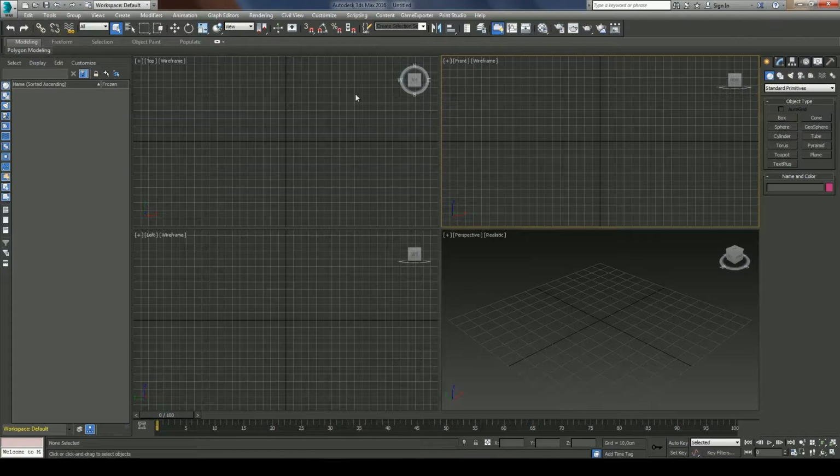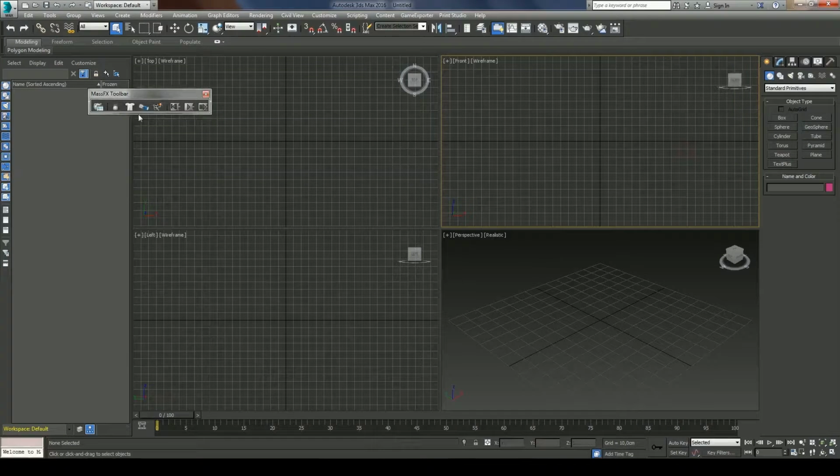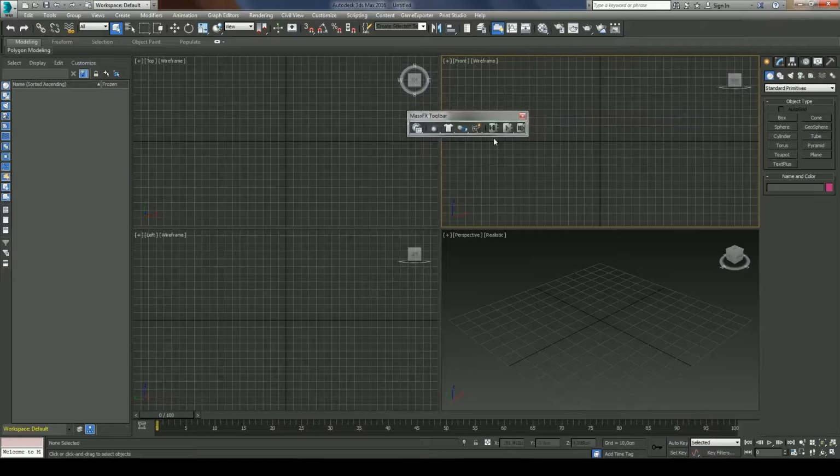Okay. We've got also some hidden windows. If I'll click right button here, additional options will appear. For example, we've got Mass FX toolbar here. You can dock and undock it. And close it if not needed anymore.